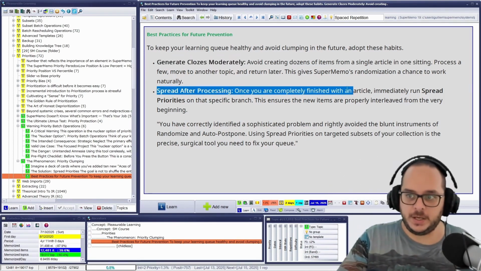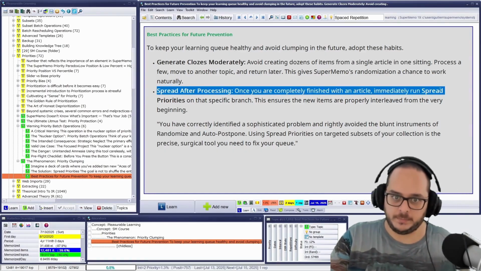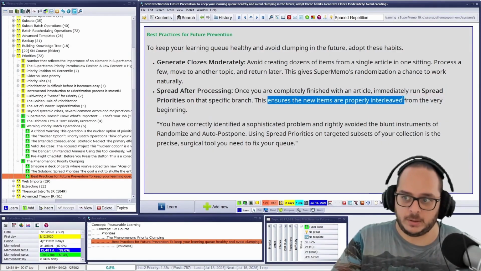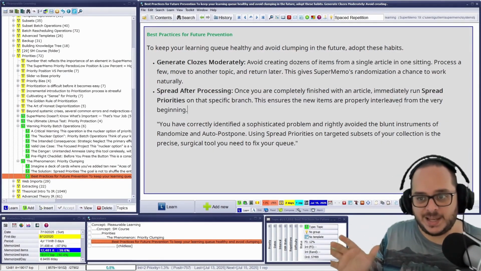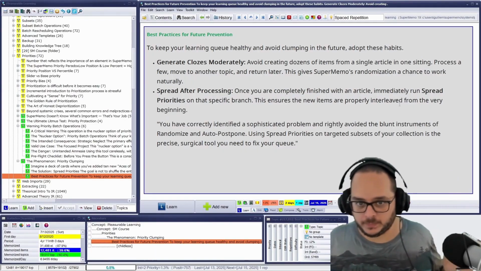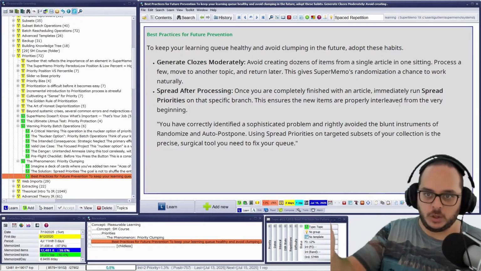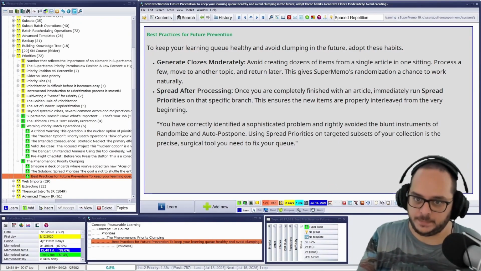Once you are completely finished with an article, immediately run a spread. Why? Because this ensures that new items are properly interleaved from the very beginning. Still, it is a half-baked solution, by the way. If you do proper incremental reading with incrementalism, you will rarely need that.